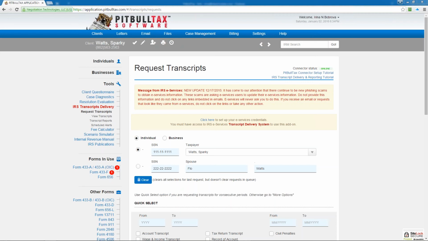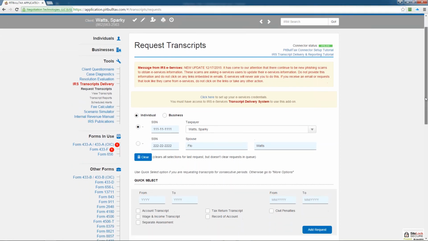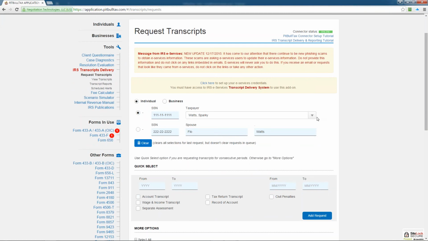In order to schedule a future alert, you need to open Request Transcripts page. In the left menu bar, click on IRS Transcript Delivery, and this will be the first page that opens up. The same way you add a request to get your transcripts, select your client from the list. And in this case, I have my client Sparky Watts selected. Then under Quick Select, I want to enter all years that I have power of attorney for him. And let's say I would enter 2005 through 2015.